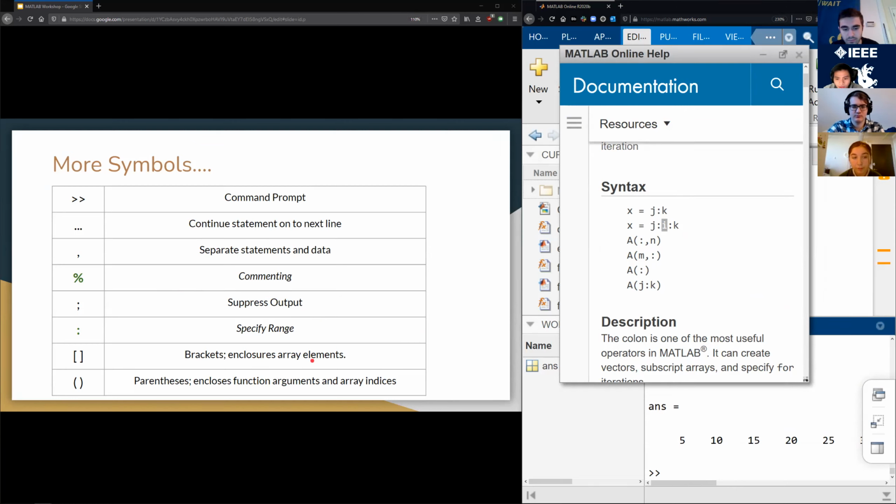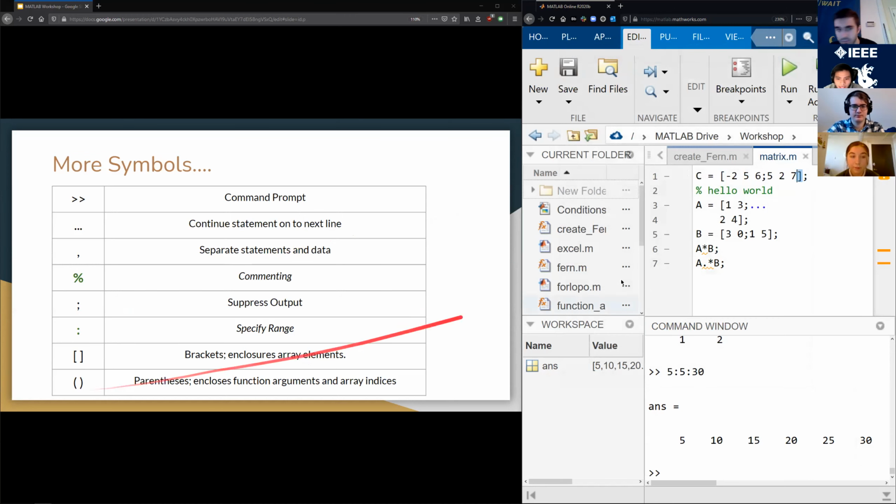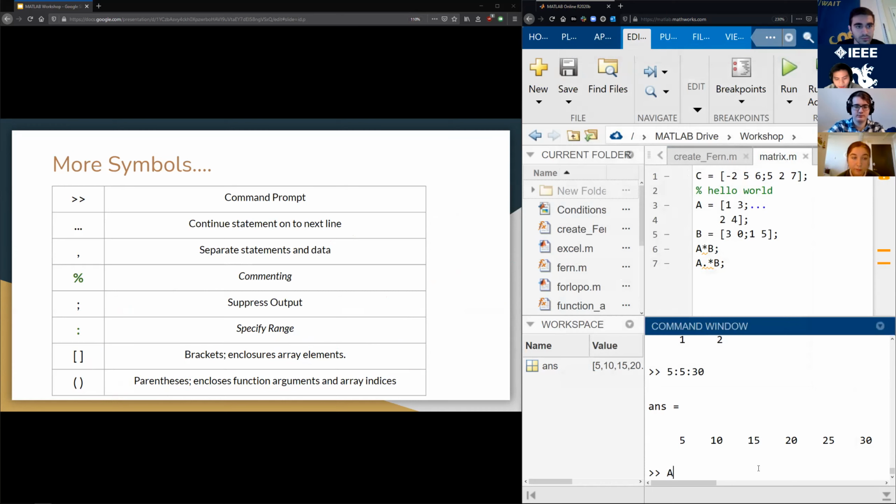Brackets enclose array elements. So that's how we made these matrices from before. We use brackets, and then to separate the rows, we use the semicolon in there. Parentheses enclose function arguments and array indices. Like I said from before, to access the array index, you can do this.